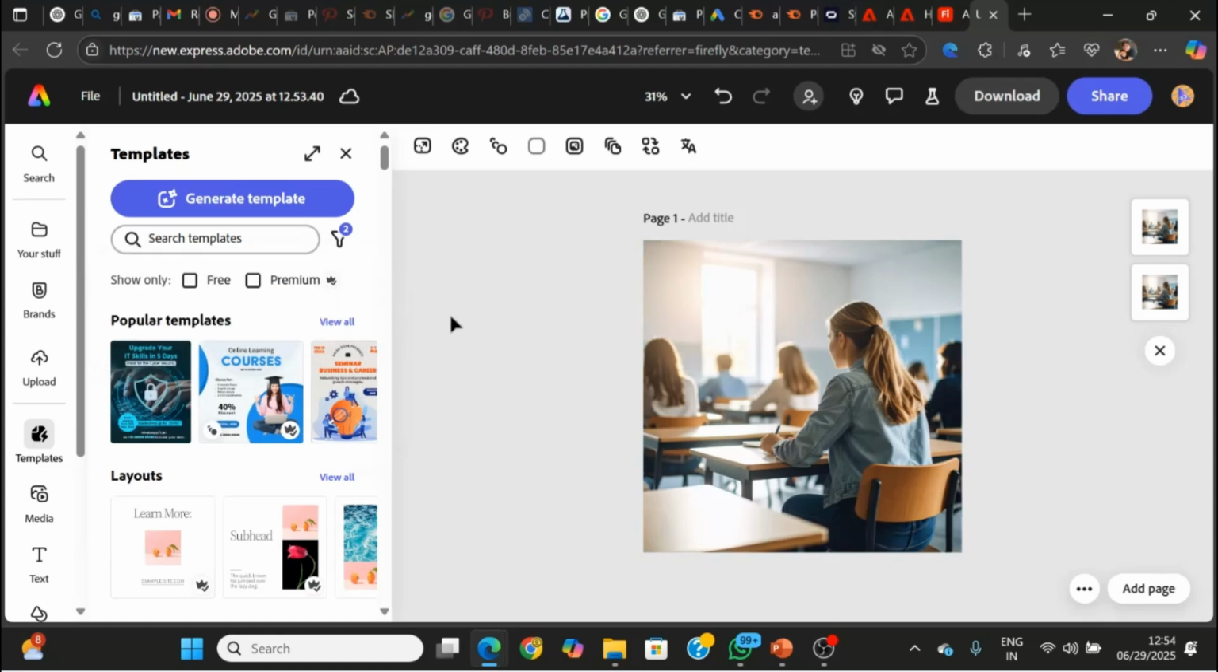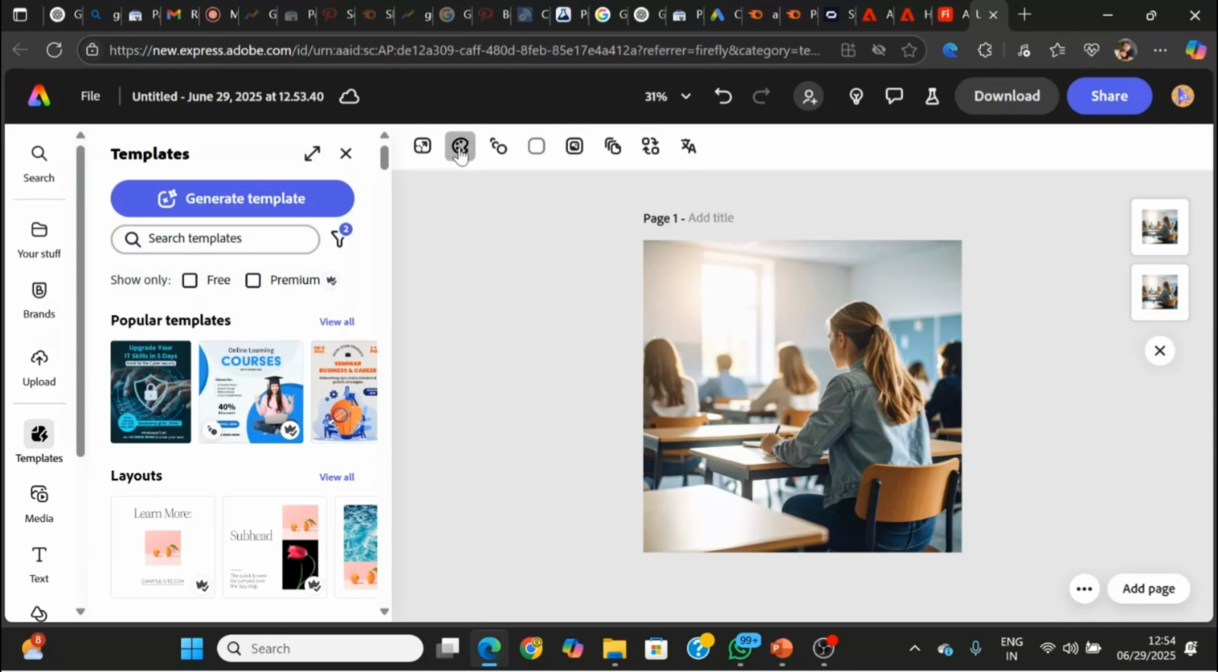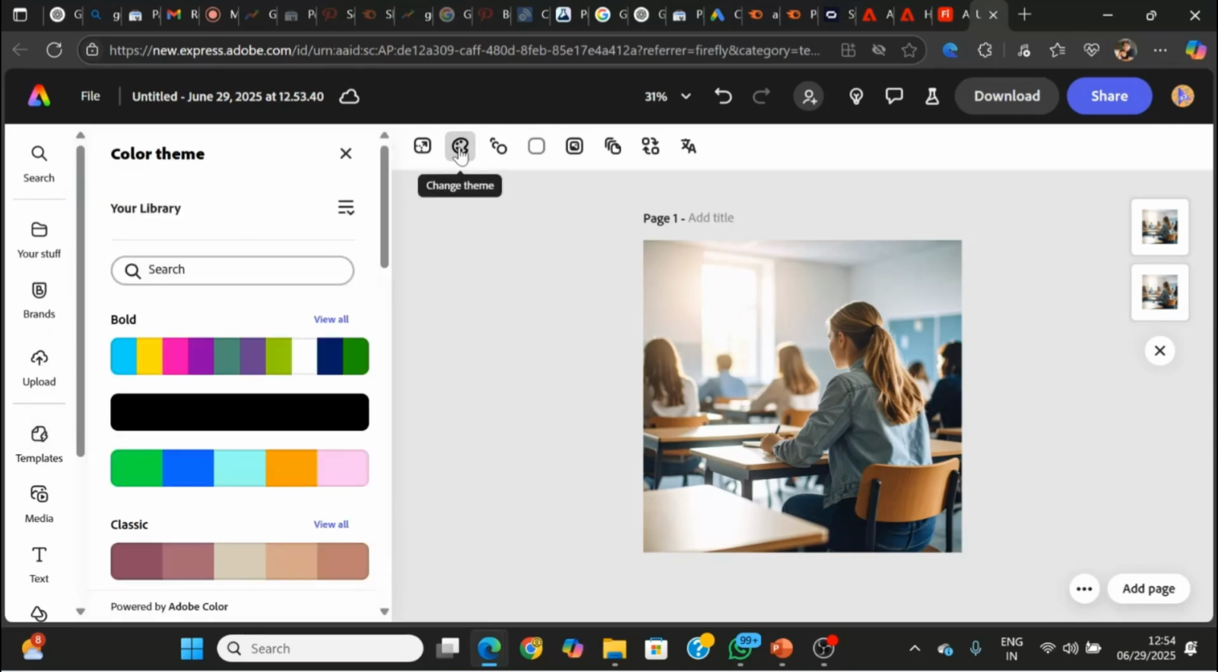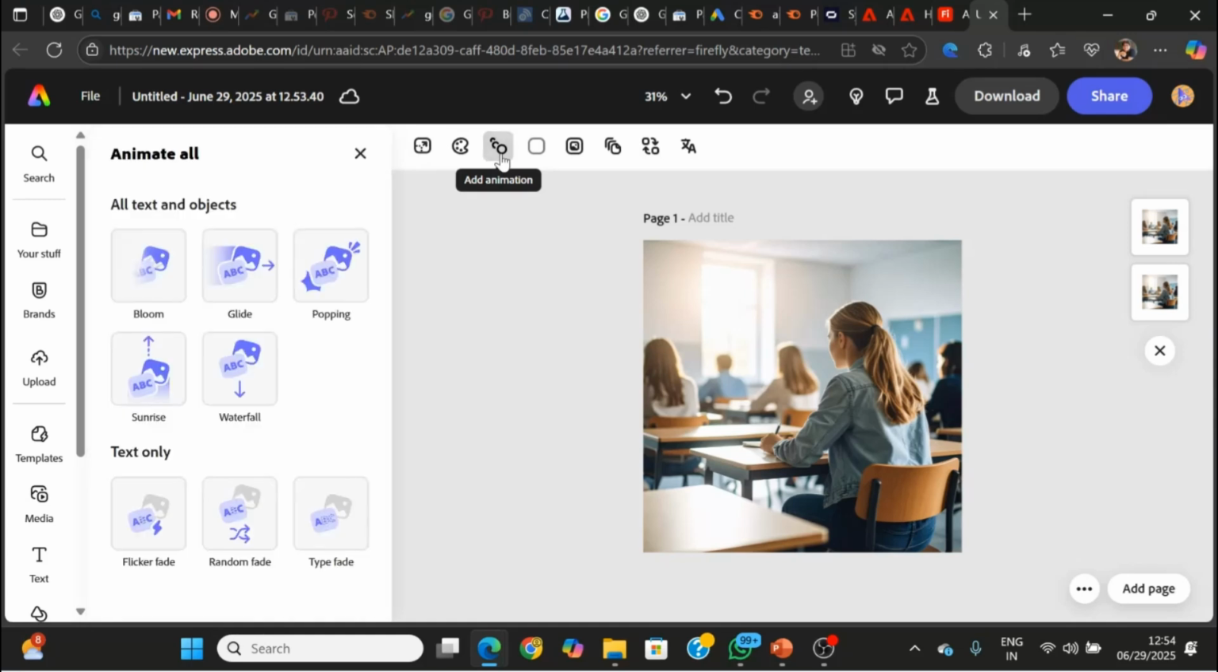If you want to change something in edit, you can edit your colors, change the theme, you can change the background, and you can animate also. You can add animation here. You can do different types of animation.